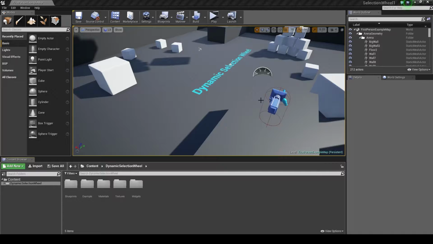So when you first get the wheel, you should get either a folder that you can add to a project, or a project itself that you can then migrate the dynamic selection wheel from. Just right-click and migrate the entire thing. In this folder, what you get is all these different folders with stuff inside them.